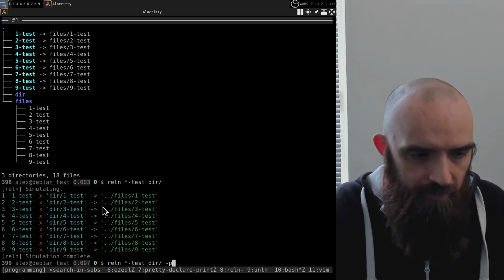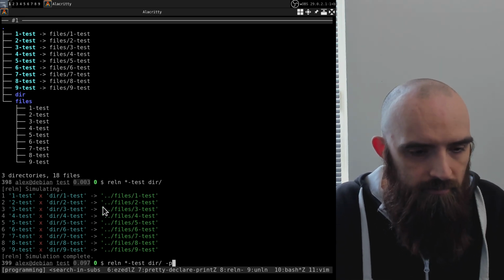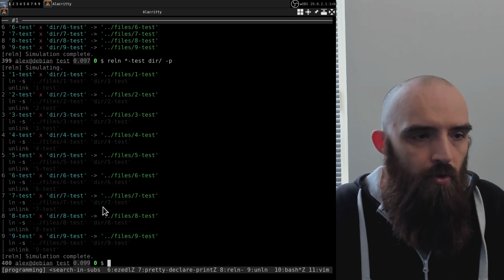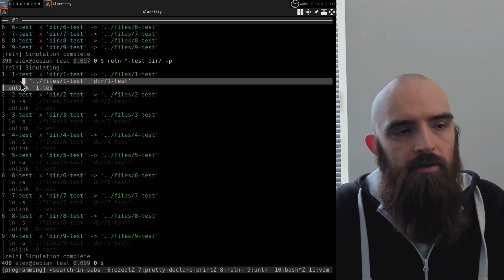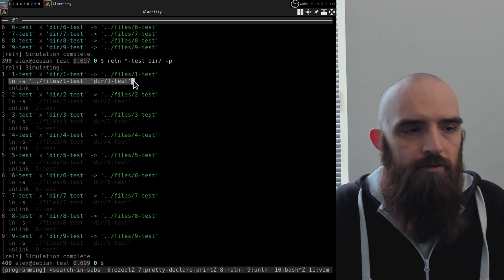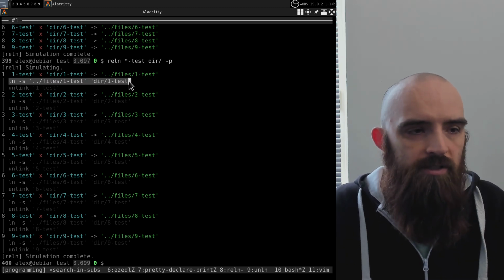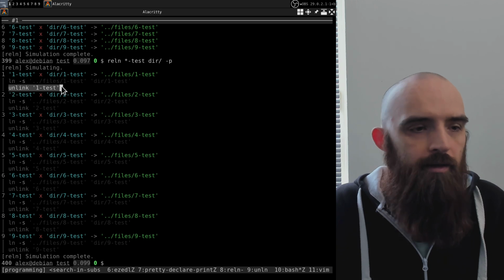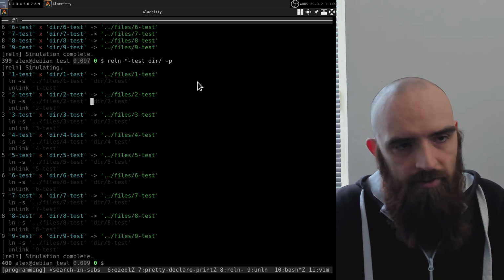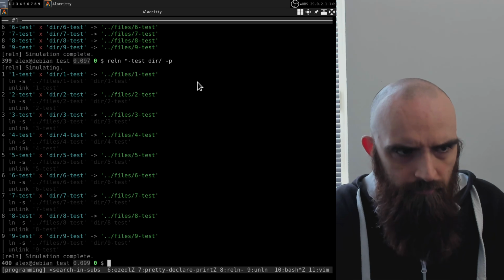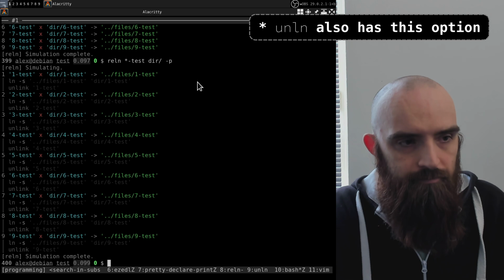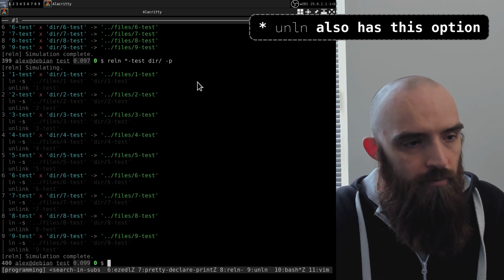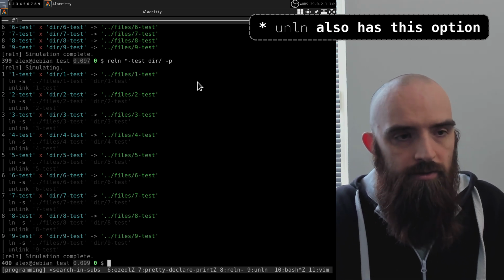If you pass -p, then you get more output, and it explains what commands are going to be run under the hood. First it's going to run this command to create the link, and then it will unlink the original link. So this is just a way to get more insight into what is happening under the hood, a more detailed report of what this tool is doing.